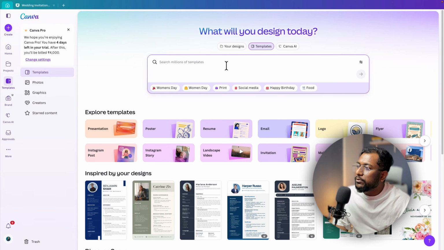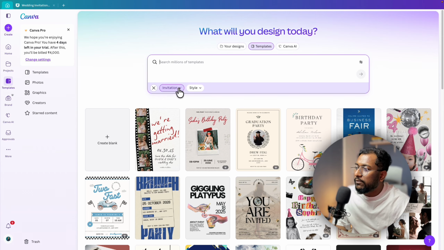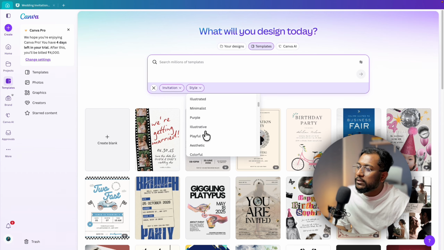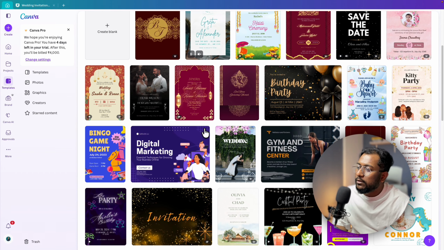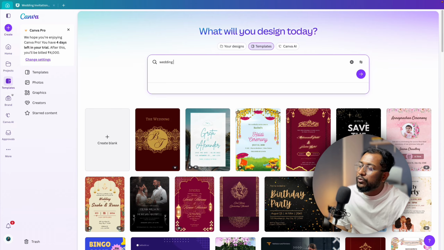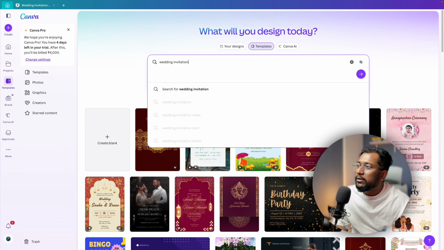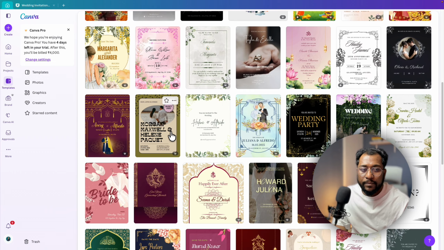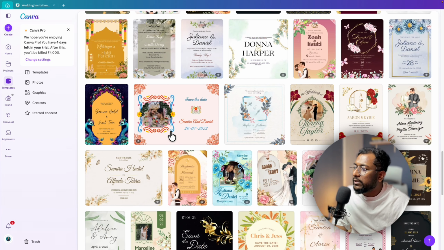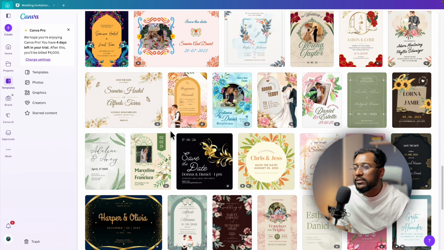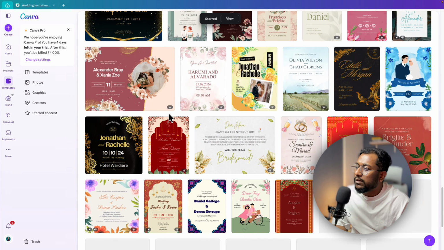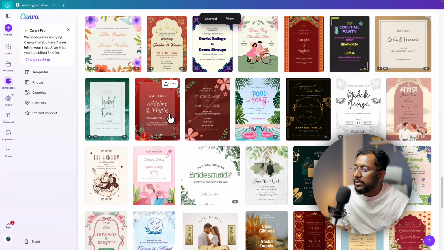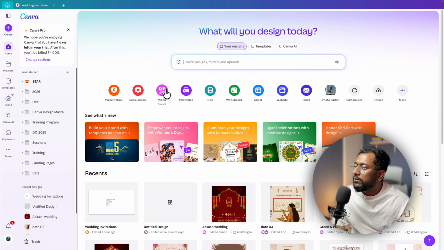First things first, you need to look for templates from the Canva library. Here you can directly search and apply filters related to invitations, or you can simply search wedding invitations and the Canva library will show you the number of available templates. You can look for templates, and if you like any of these, just click on the star and add it in the star folder so that we can use this template later. So now we will create a design from scratch.